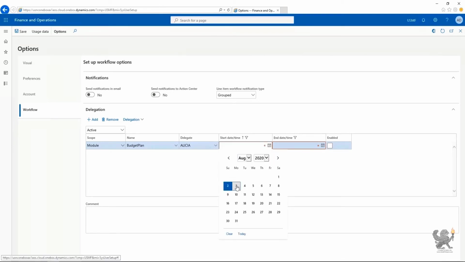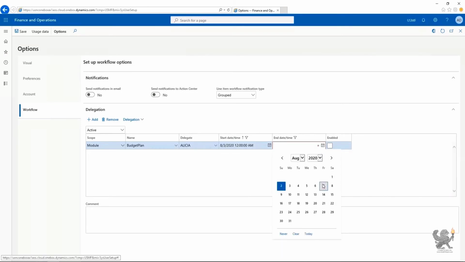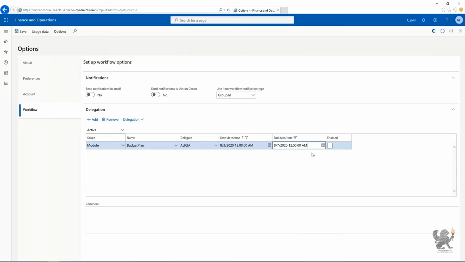Within this period of time, which is the week you may be out on vacation, Alicia can be delegated to perform your tasks in that time period. You could enable it or disable it.